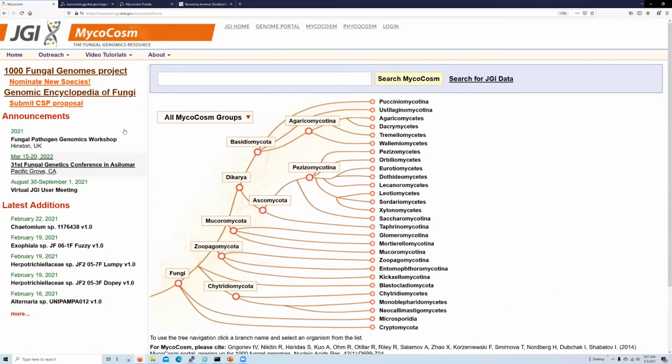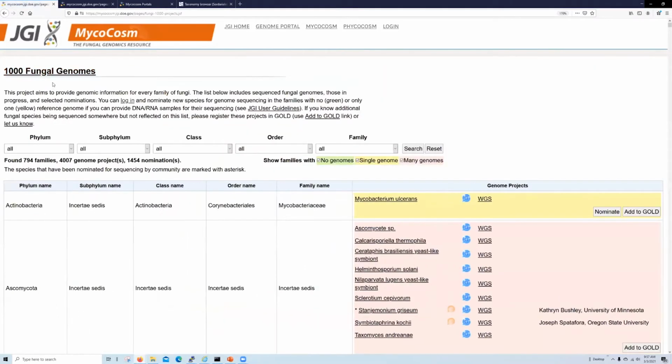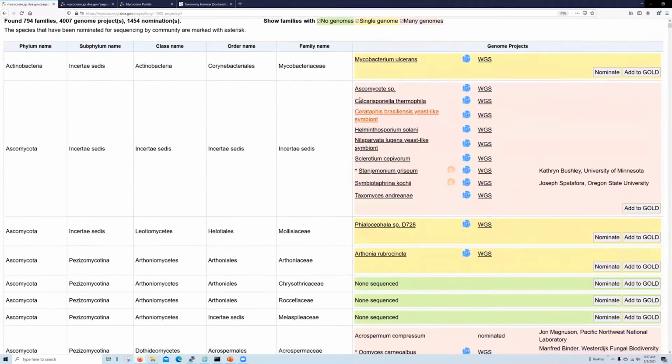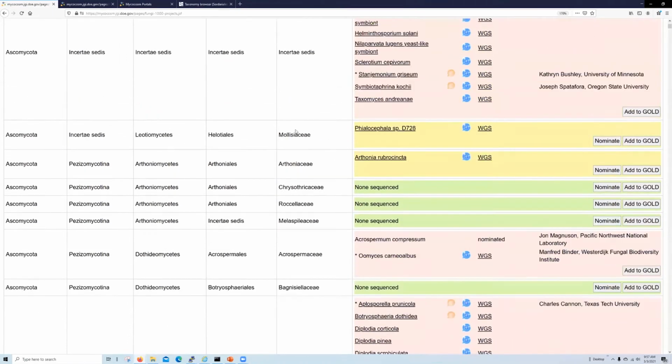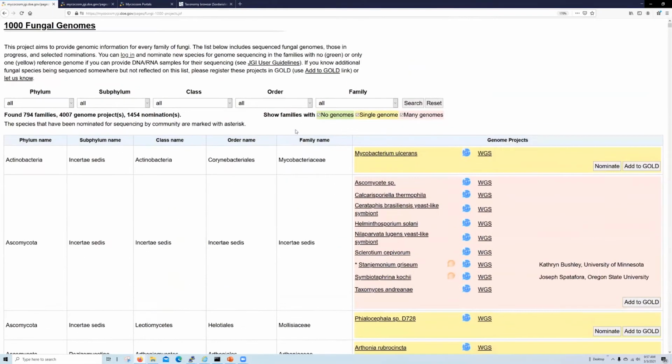Also available from the sidebar, we have a nominations page, which allows you to propose an organism for sequencing as part of the 1000 Fungal Genome Project. This project has the goal of sequencing at least 2 representative genomes per known family of fungi. So if you have an organism from an underrepresented family that you want to sequence, you can nominate it here. Families are color-coded on this page to indicate which lineages we need more representatives from.